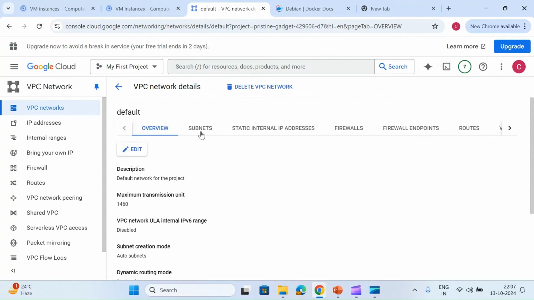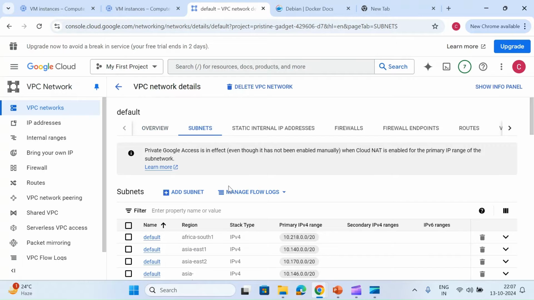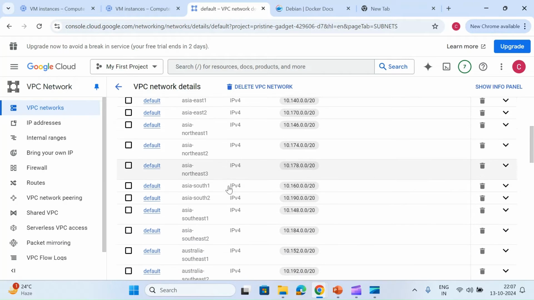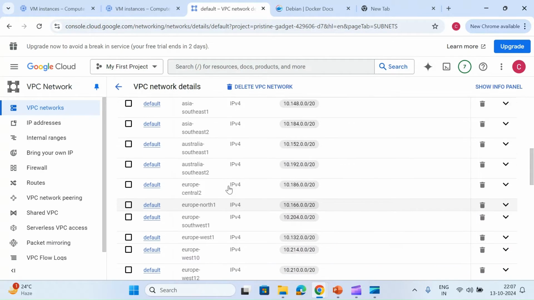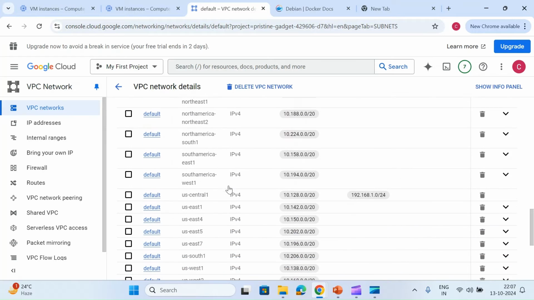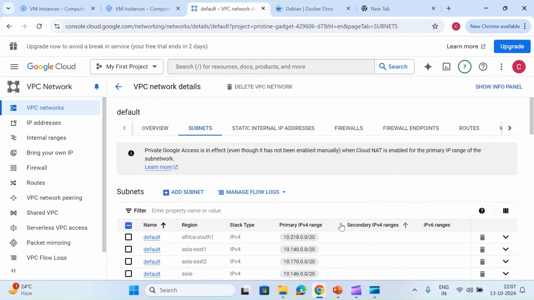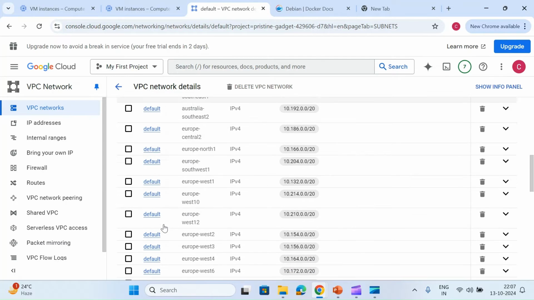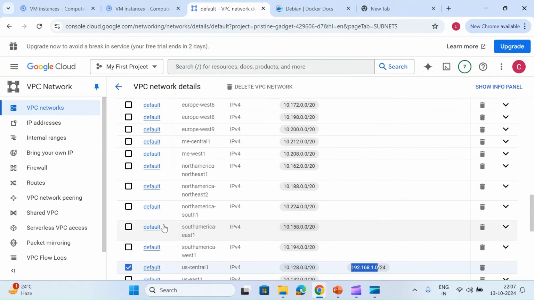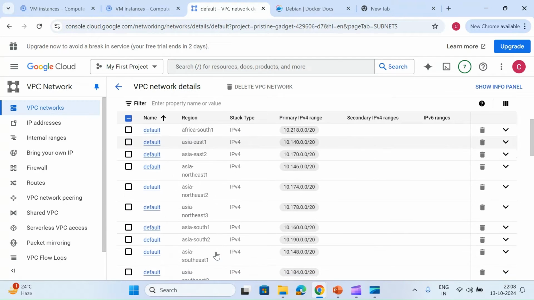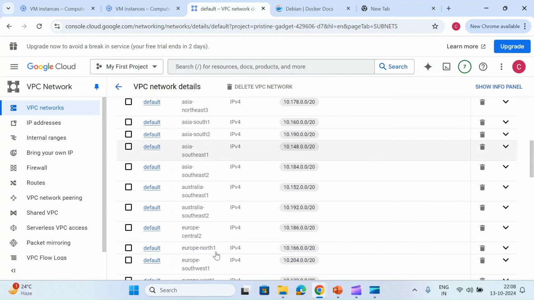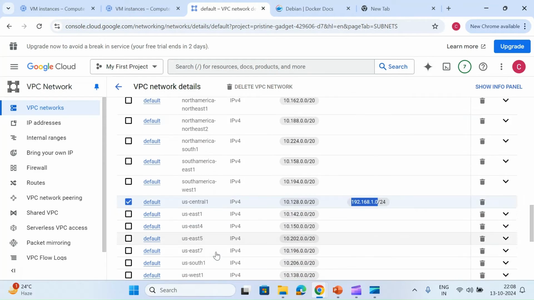For that you have to go to subnets, and you can choose any subnet in which you want to create. I have already created one for US Central one. You can see this is showing some range, and this is secondary IP ranges. You have the option whether you want to use a secondary IP range or just go with primary. Now let me create in any other region so that we can test this.